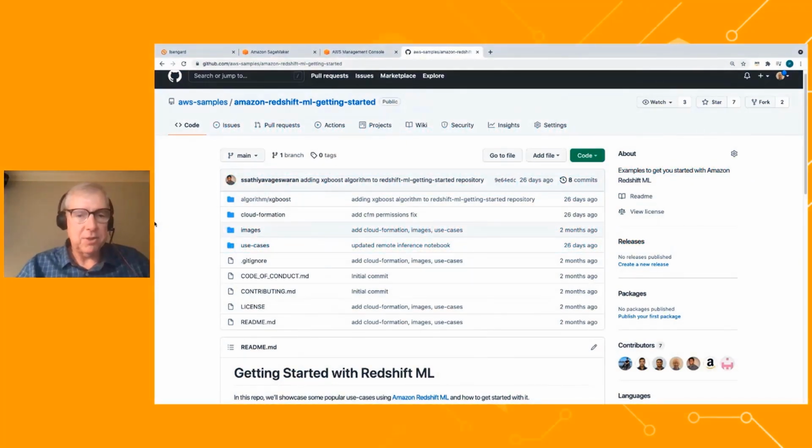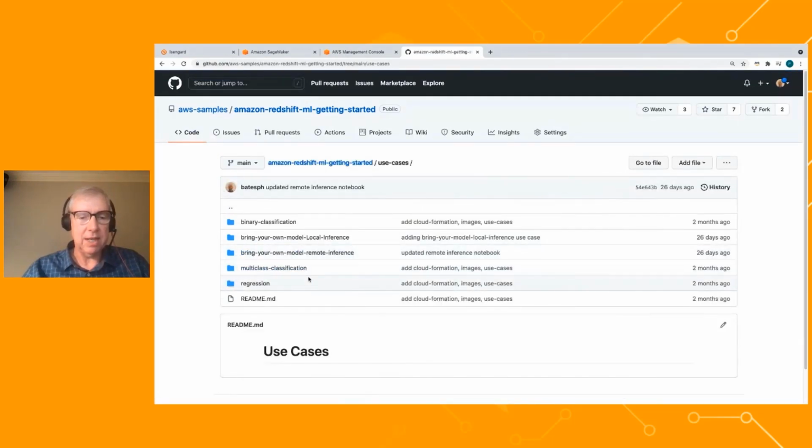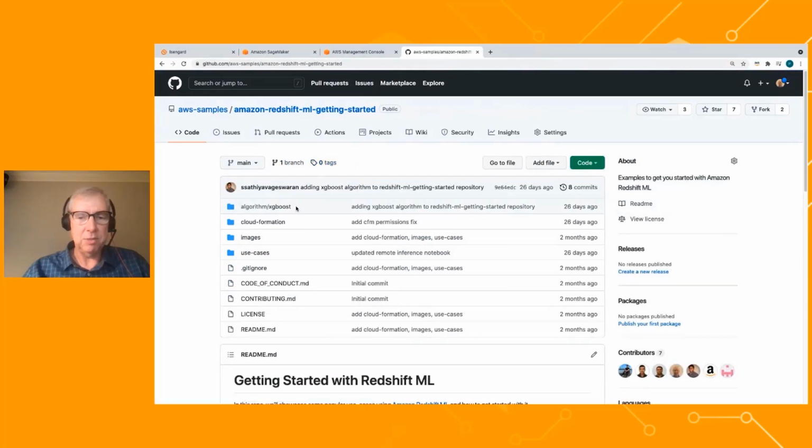Here is our GitHub repository that we were mentioning earlier. You'll be able to follow along with us by using the use cases that are in here. As you can see, we have several use cases that we can look at. As I mentioned, we'll be using the binary classification, the regression, the bring your own model, and we'll also be looking at how to do XGBoost. Now that we have our GitHub repository and you can take a look at that, let's go over to the AWS console and log into SageMaker, and we'll start doing our use cases with our notebooks.